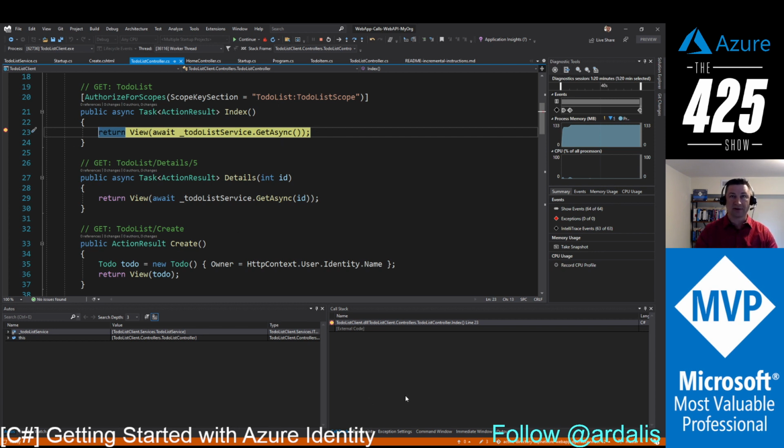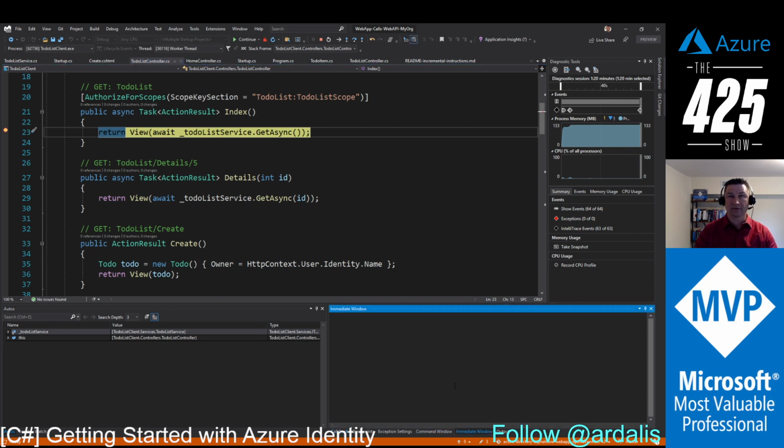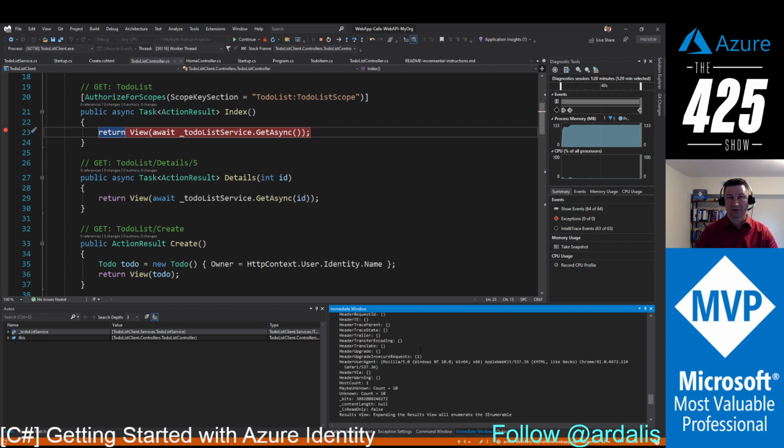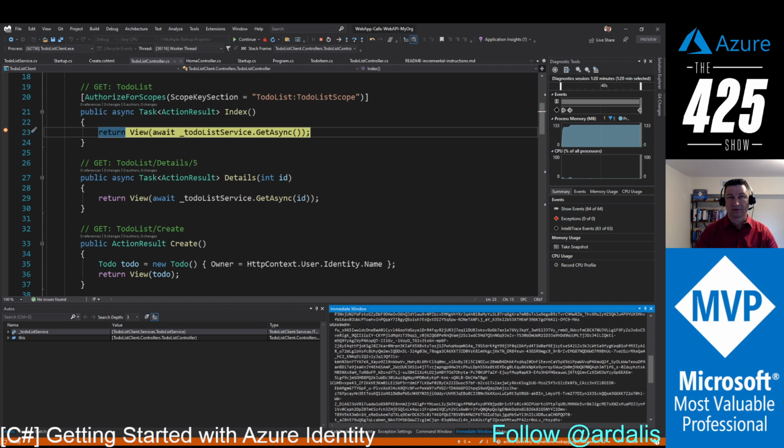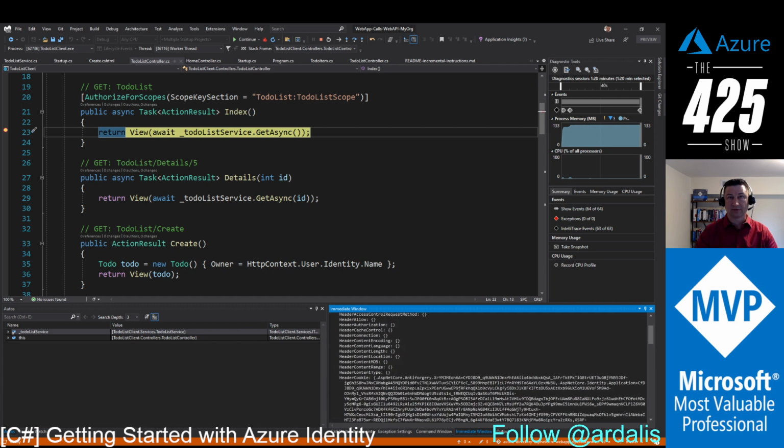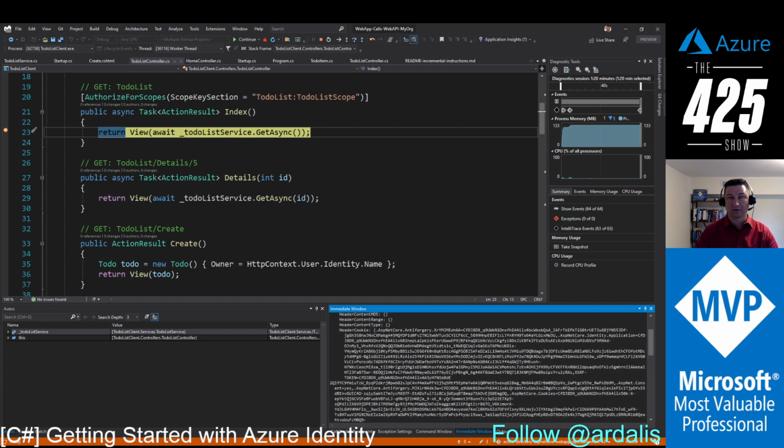Now what I'm curious about is if I look at the immediate window, and I look at request.headers, what do I have in request.headers? Will it show me? There we go. And do I have... there's my header cookie. That's good.